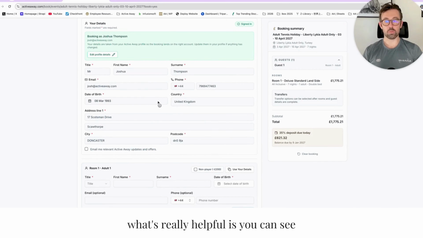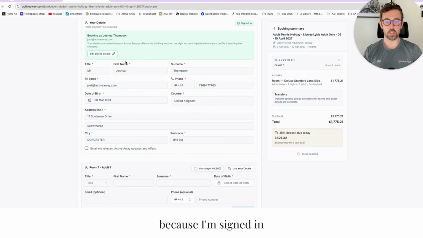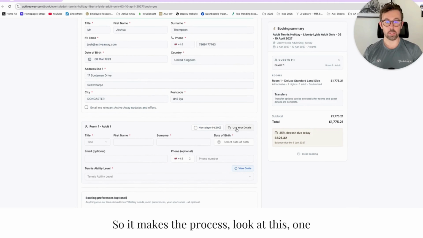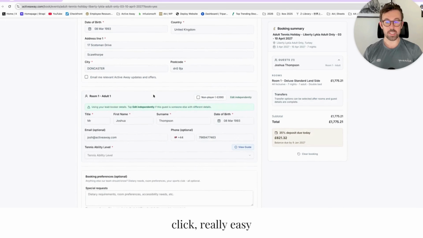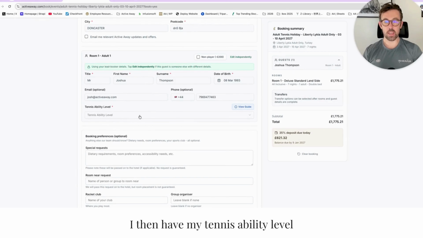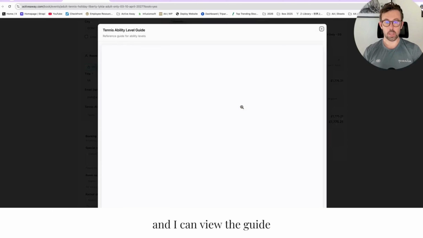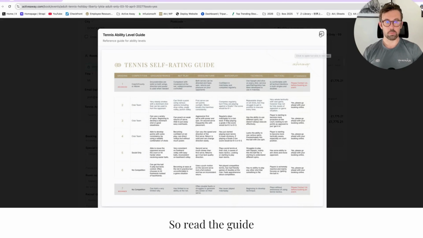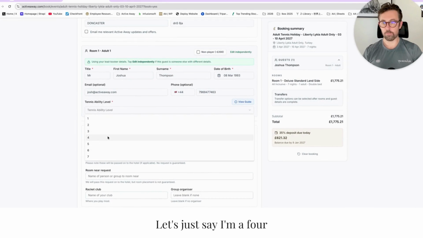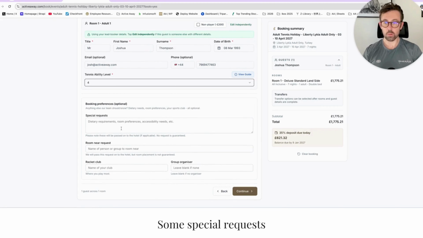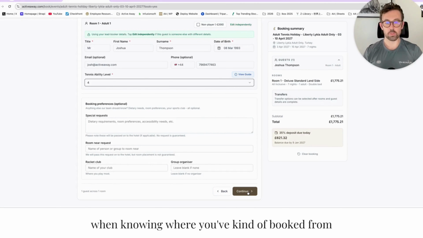And now this is what's really helpful, is you can see that my information is pre-filled because I'm signed in. So it makes the process, look at this, 1 click, really easy. I then have my tennis ability level, and I can view the guide. So read the guide, let's just say I'm a 4, some special requests, any room near request, racket club, group organizers. So that information is really helpful for us when allocating groups, when knowing where you've kind of booked from.